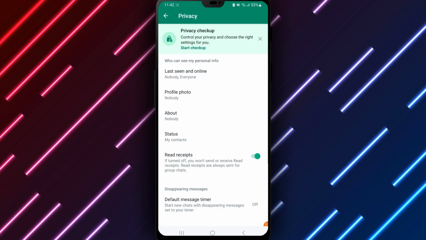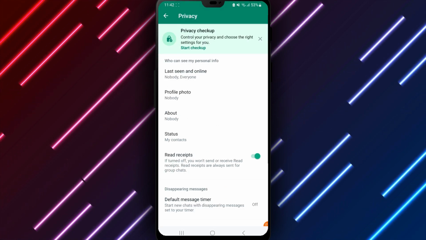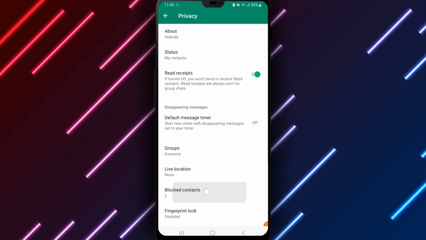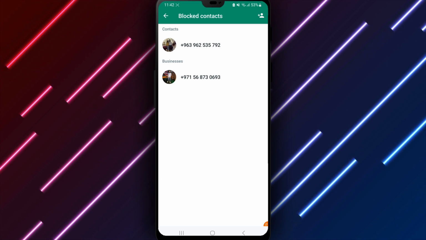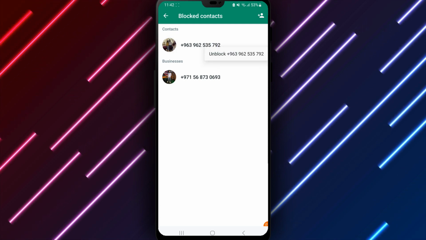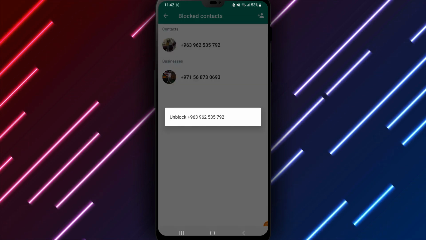The Privacy page will display available settings including blocked contacts. Tap Blocked Contacts to view contacts you have restricted. Scroll through the list until finding the contact name you wish to unblock. Tap anywhere on the contact details to access options.